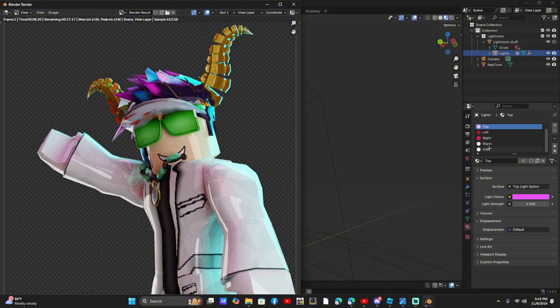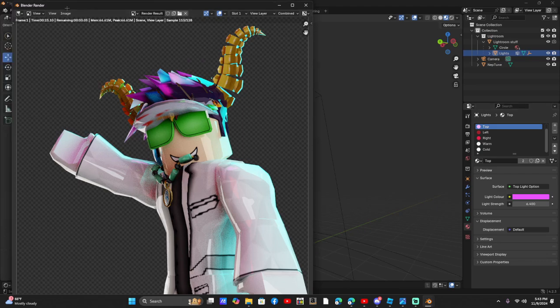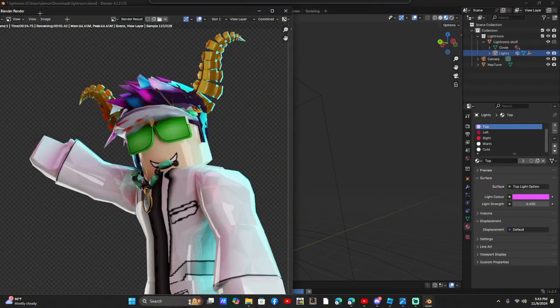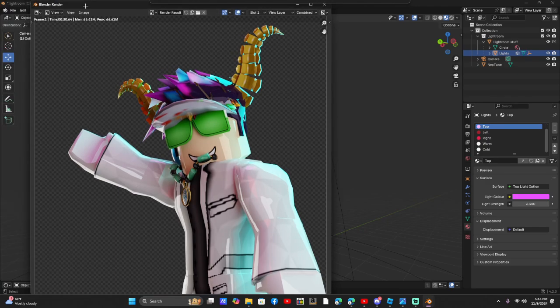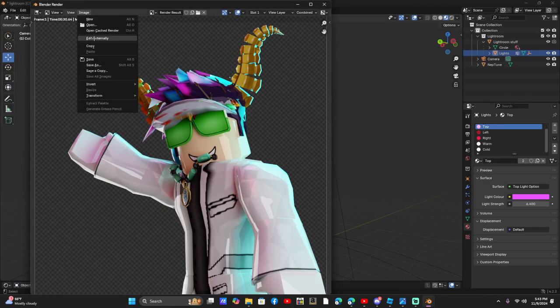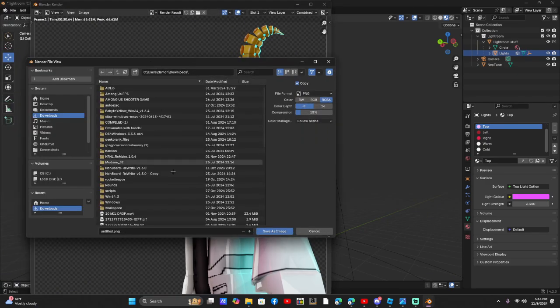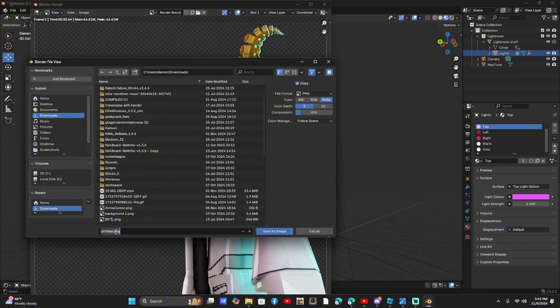Every time I do this, I used to change all the colors, but having the warm and cold set to white is what makes mine look the best. Now, you will experience some lag, but not too much. All right, whenever that's done, go to image, save as, and name it to whatever you want.